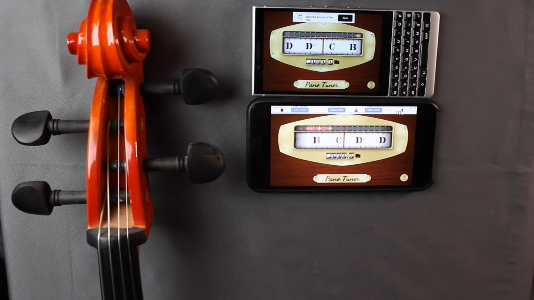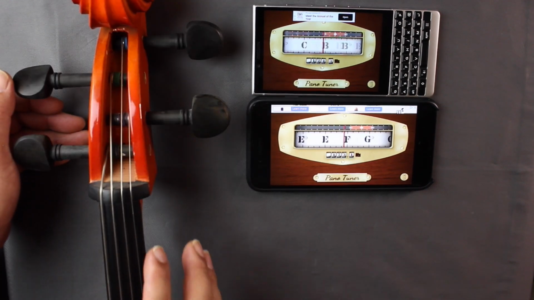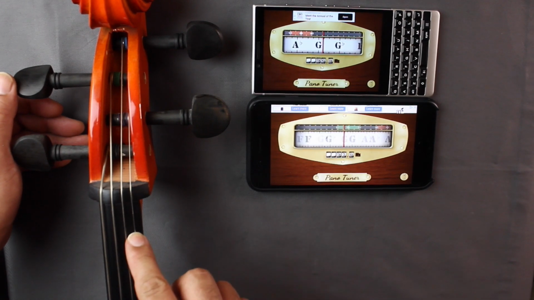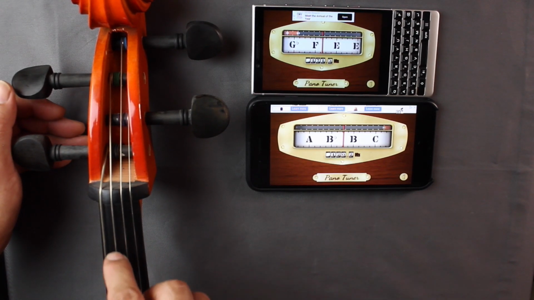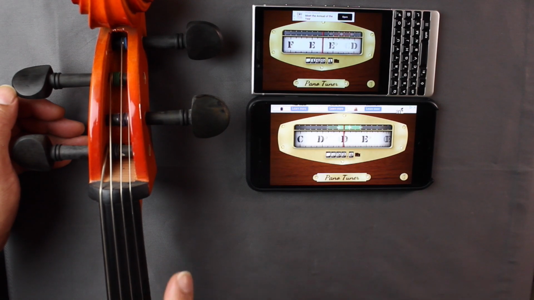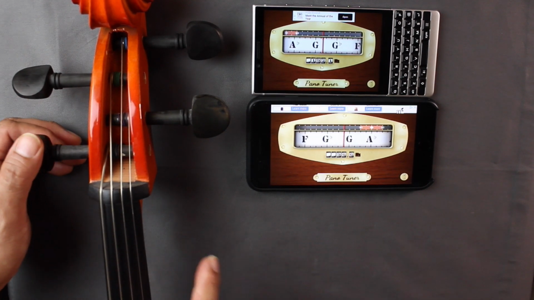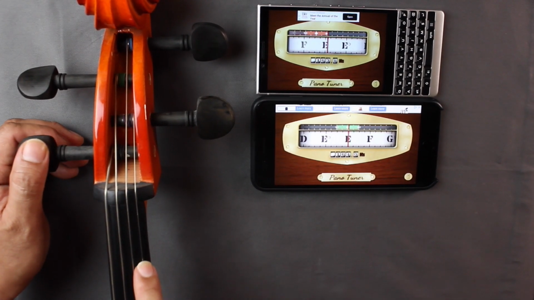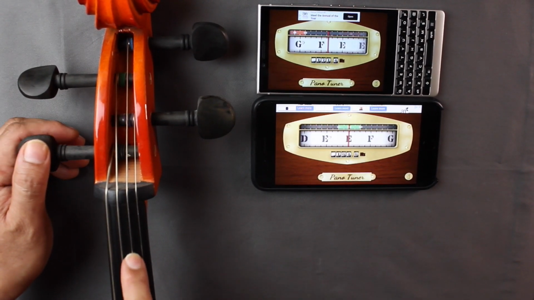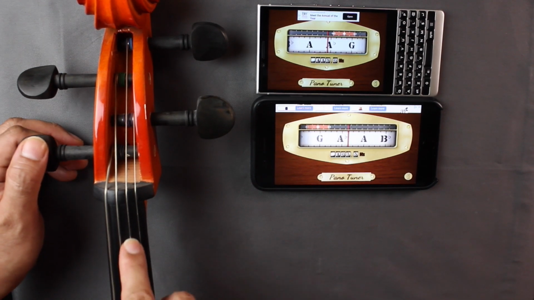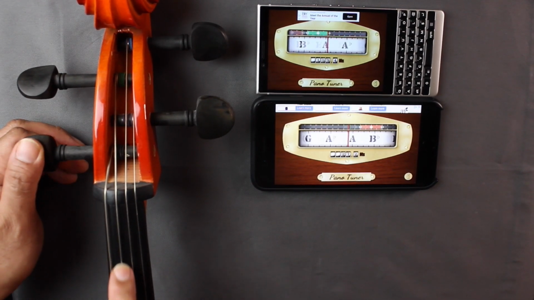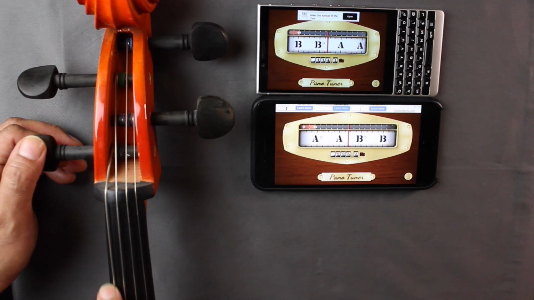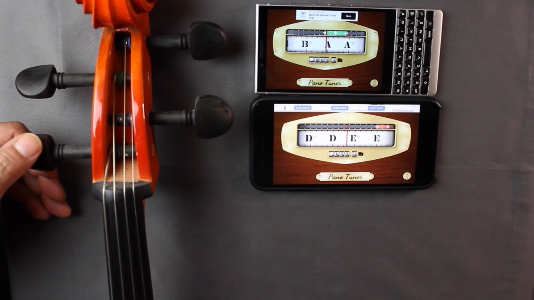Okay, so let's do this with the cello now. The names for the cello strings are actually the same ones as the viola. You have A, D, G, and C. However, the frequencies are different. For the cello, this is A, 220. This is D, 146.8. This is G, 98 hertz. This is C, 65 hertz. So let's look for those.